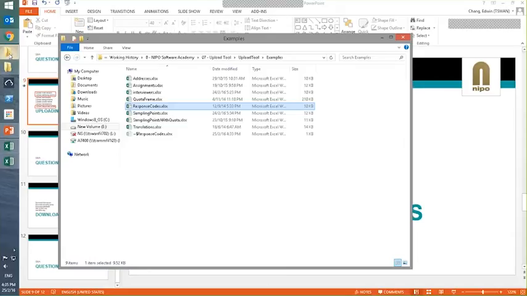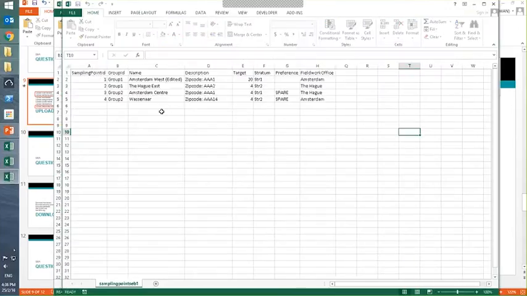So we'll continue on looking at the example files. You can see we have two example files on sampling point, one without quota and the other one with quota. So this is an example file for the survey type sampling point with addresses.